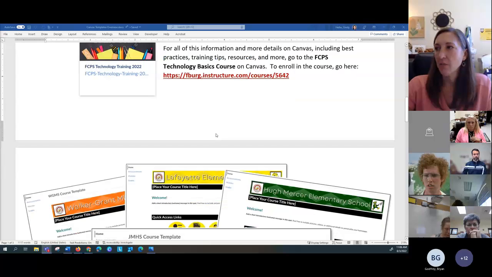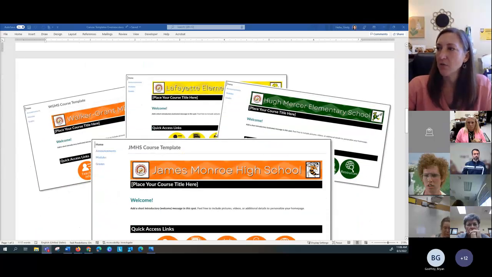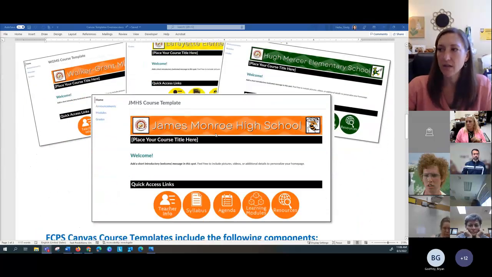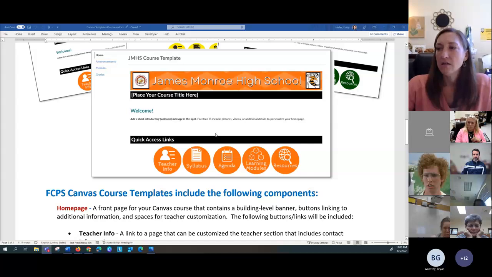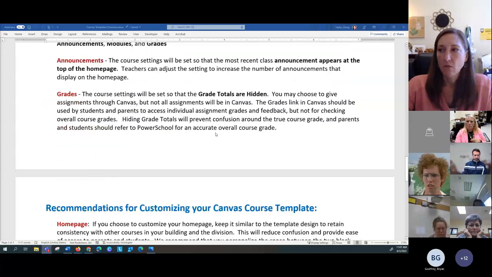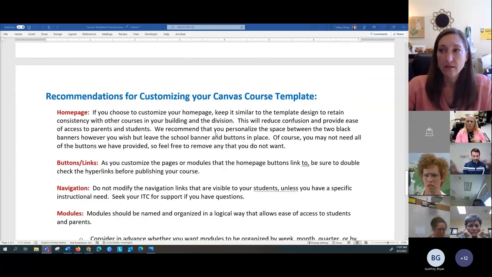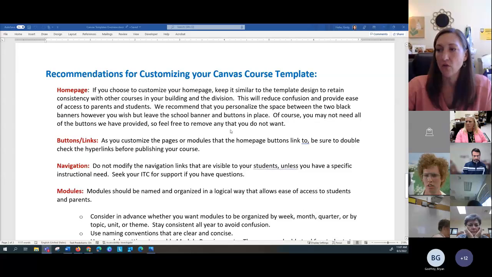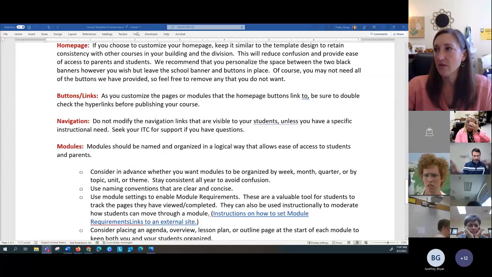Okay, on the second page of this document, you'll see a sneak preview of what the template looks like on the home page. Very clean, very simple, nothing too fancy. And the document walks through the components that are included in the template. I'm not going to read that all to you, as well as some recommendations for you, how to use a template, and some do's and don'ts when you start modifying your course. So that's what the rest of this document looks like.